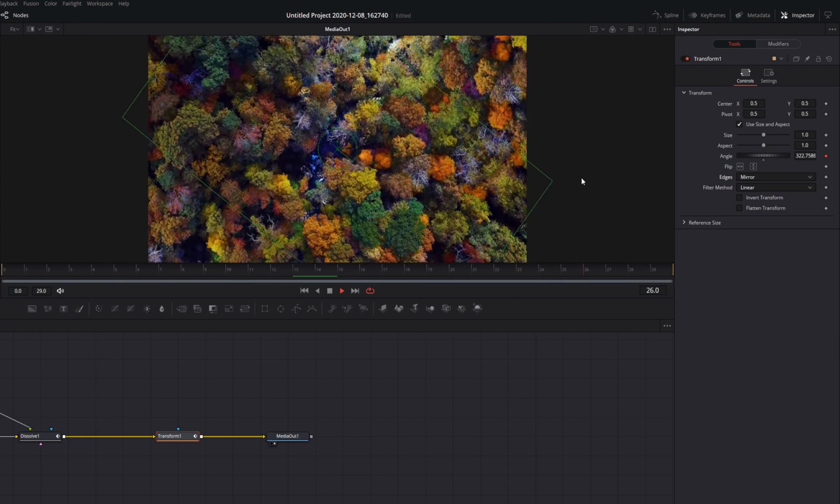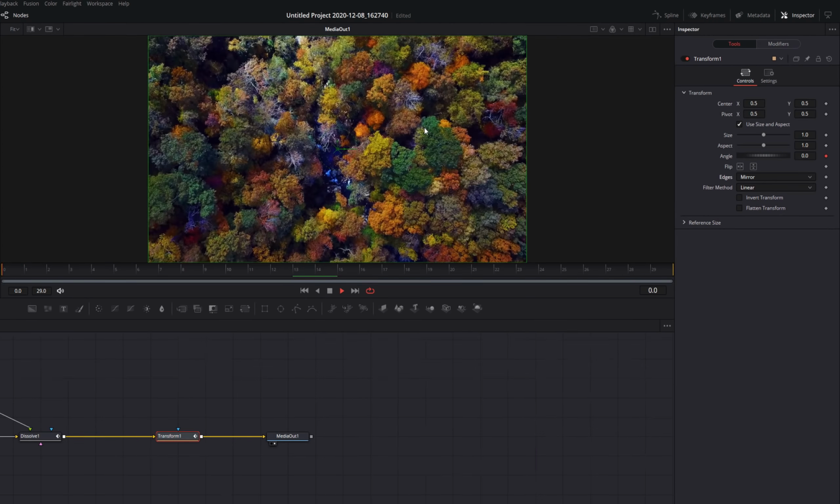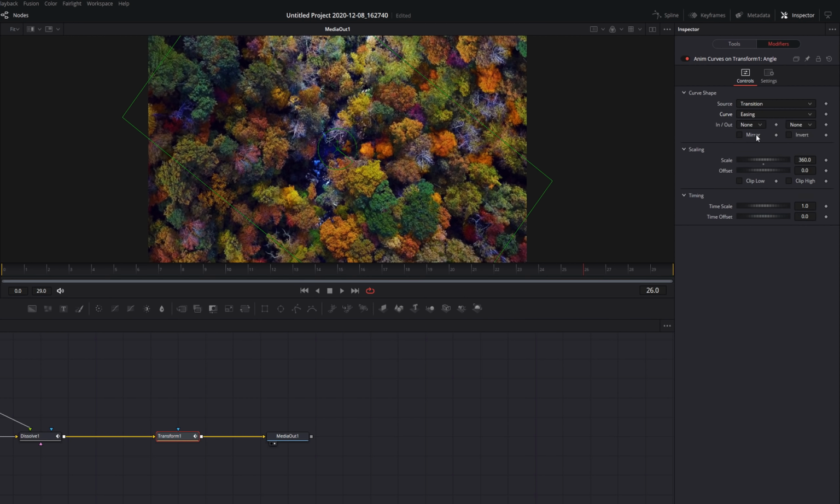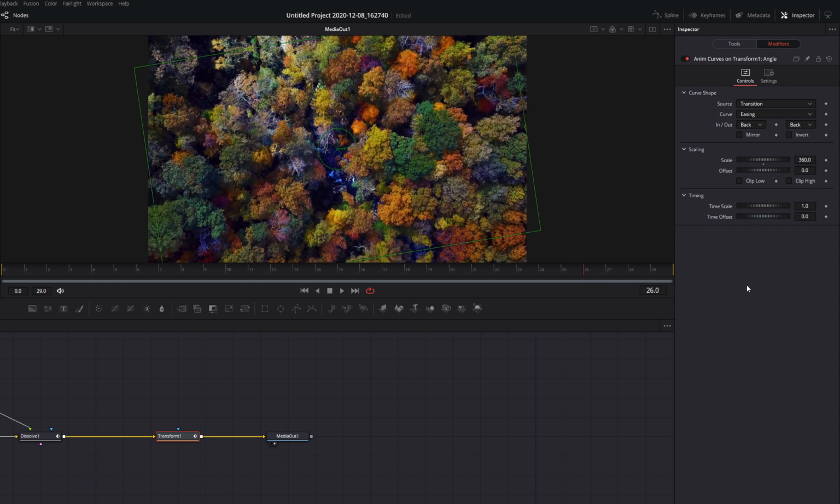Now again, the transition at the moment is linear, so there's no acceleration, which is why it looks a little bit rubbish. So click on modifiers at the top here, which is now active because we've put the animation curve on. And again, you've got curve linear, so change that to easing. And then again, you can change the type of animation that we're using. So if you want to have a good one that's kind of fun, click on back and then we'll hit play.